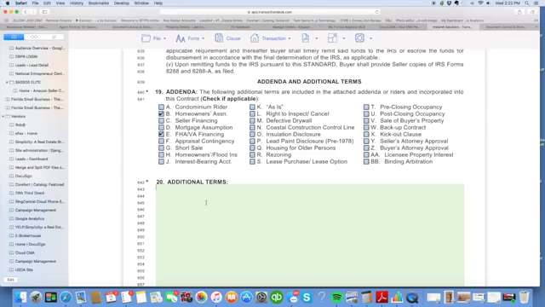Any additional terms? This is where, if your buyer is looking for seller concessions, they would put it here, and you would put it like this: buyer and seller agree that seller will contribute up to 3% of the purchase price to buyer closing costs, prepaids such as home inspections, and points such as interest rate points on mortgages if you're looking to buy down. Okay, so you would put it in that format.